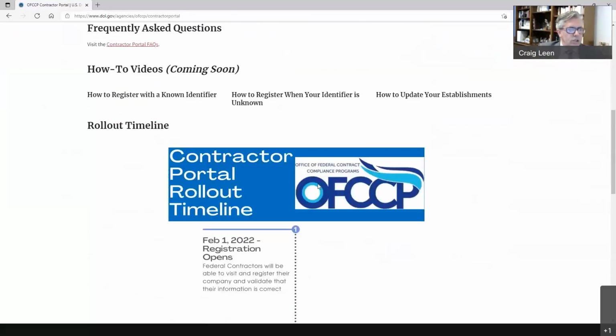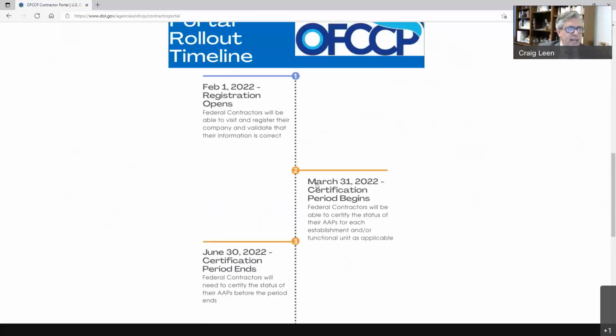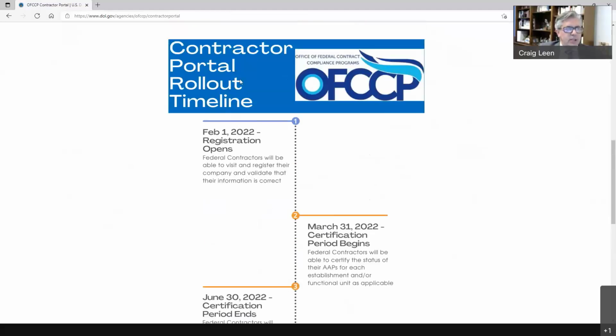Here are a few things that you should know first of all. Let's look right at the OFCCP contractor portal rollout timeline. February 1st, 2022, registration opens. So you're going to be able to visit this as a federal contractor or subcontractor, visit this webpage, and you can see the web address at the top. Starting February 1st, you will be able to actually register your company. We're going to talk in a little bit about how you do that. And I highly recommend that you do it on February 1st or February 2nd.